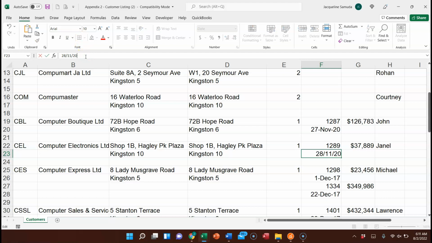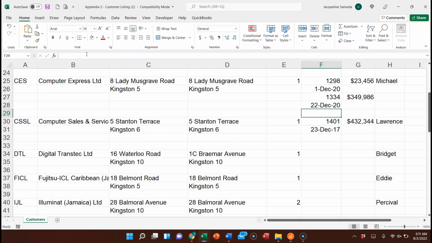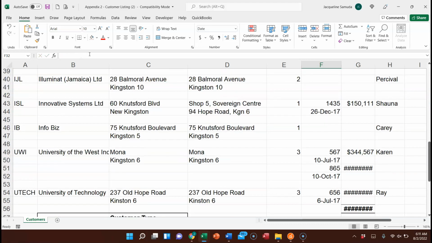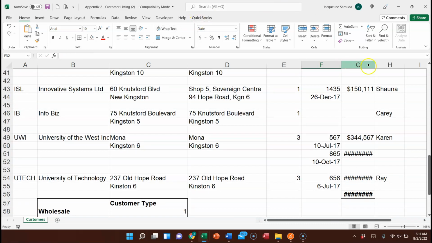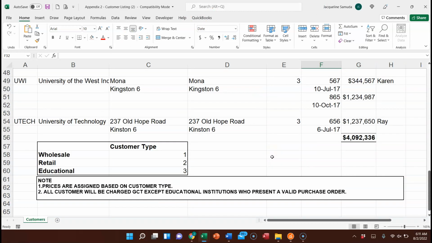Now this appendix has the basic information that you will need about your customers. You will note that there are several columns of information, and I am going to go through each one by one. There is also a document or a particular legend, L-E-G-E-N-D, at the end of the worksheet, and this is a legend.